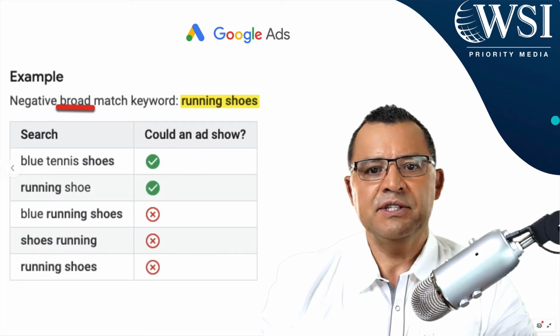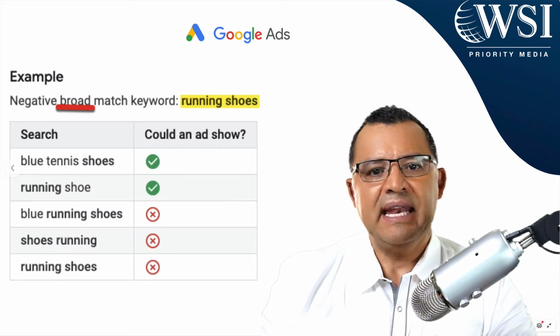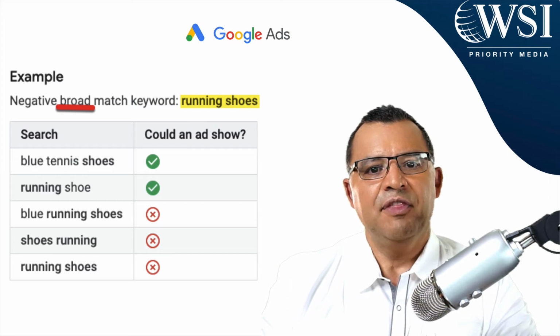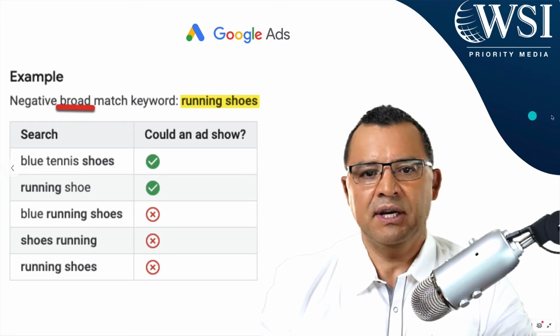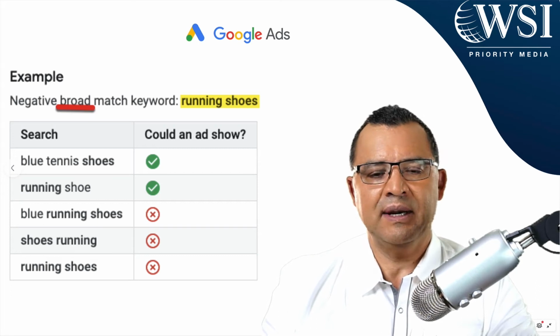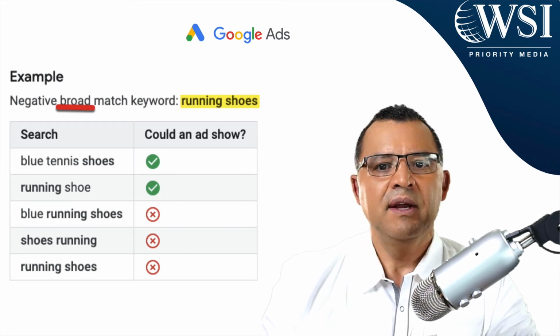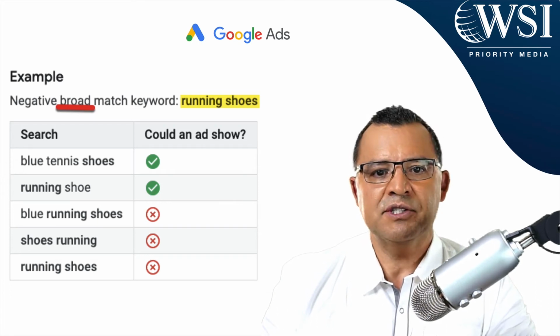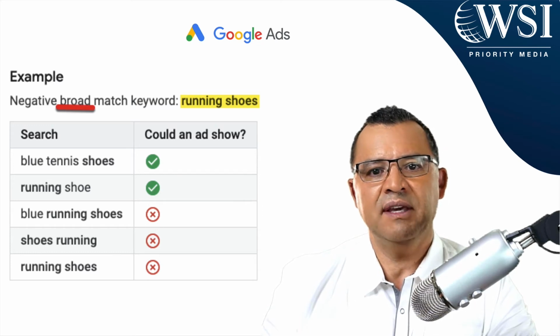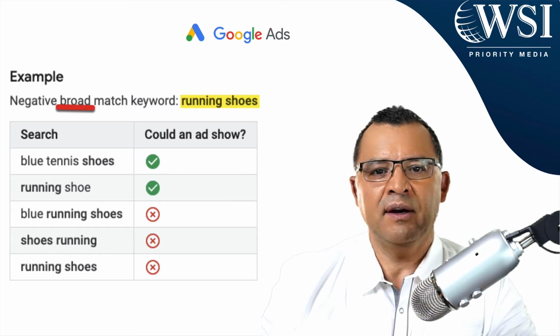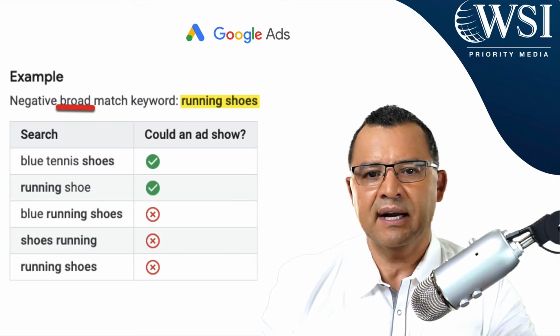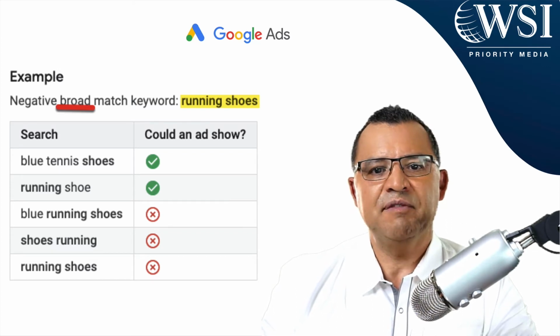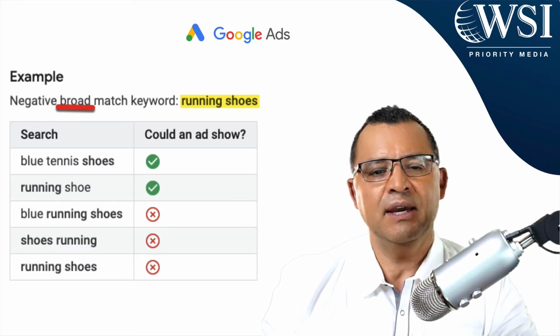Another thing here too is your negative broad match. Your negative keywords in Google Ads are going to default to broad match. So this is your standard if you don't do anything else to modify further. Your ad, for example, won't show if the search contains all your negative keyword terms. If they're in different orders, it still is not going to matter. Your ad might show up if the search term contains only some of the keyword terms.